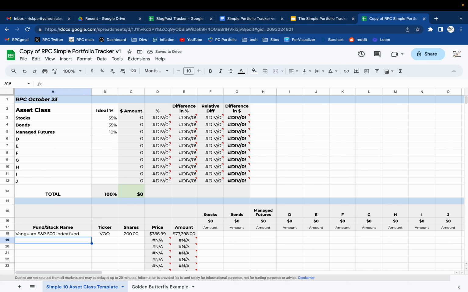and that's my stock allocation. All right, next thing, we'll go to our bonds, and we've got Vanguard long-term treasuries, and that is VGLT. Again, the price will pop up and I have 1,000 shares of that.